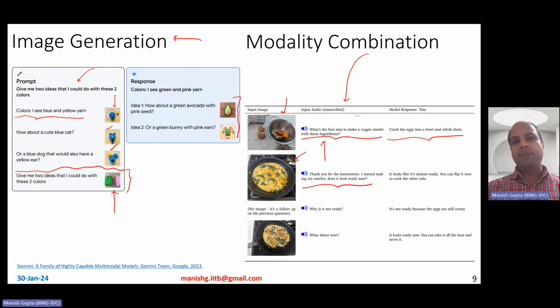Now that's a very, very popular question for people who are just trying to learn cooking, right? So it basically comes up with a very nice answer. Now you may not give any new image, but you can actually just talk to it. Why is it not ready? And then it basically says, and so on. So you can basically continue the multimodal conversation in that perspective.